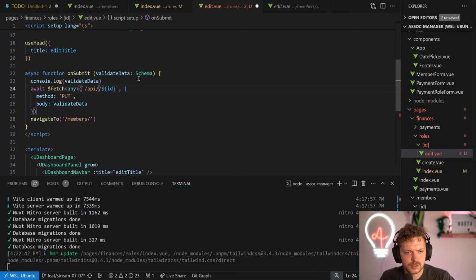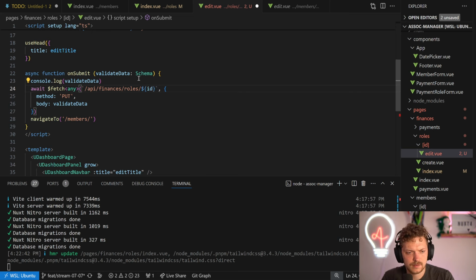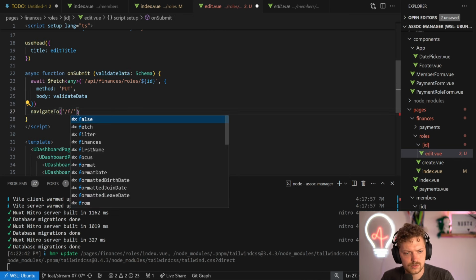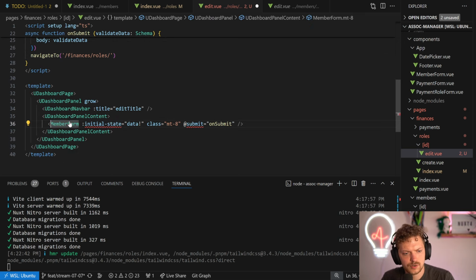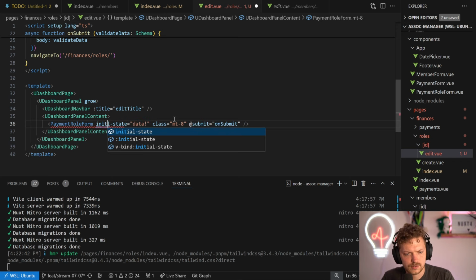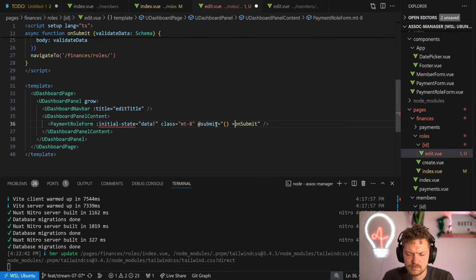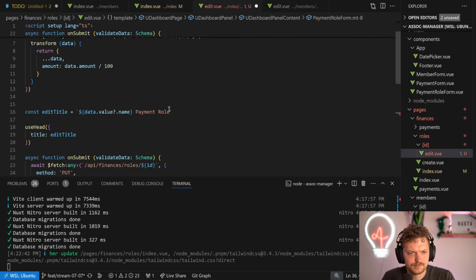And to update things, we do the same idea. Let's say ID here, ID from the route params. That's validated. And then remember we go to finances, roles. And we're good. And of course, we don't want to use the member form, we use the payment role form. Initial state. Okay, that will complain, we will see why, and submit is complaining too.